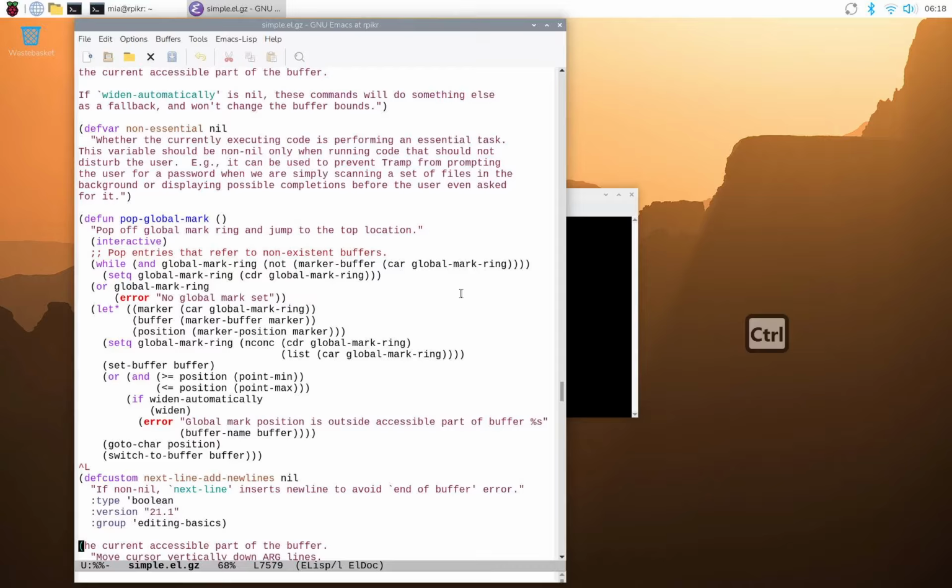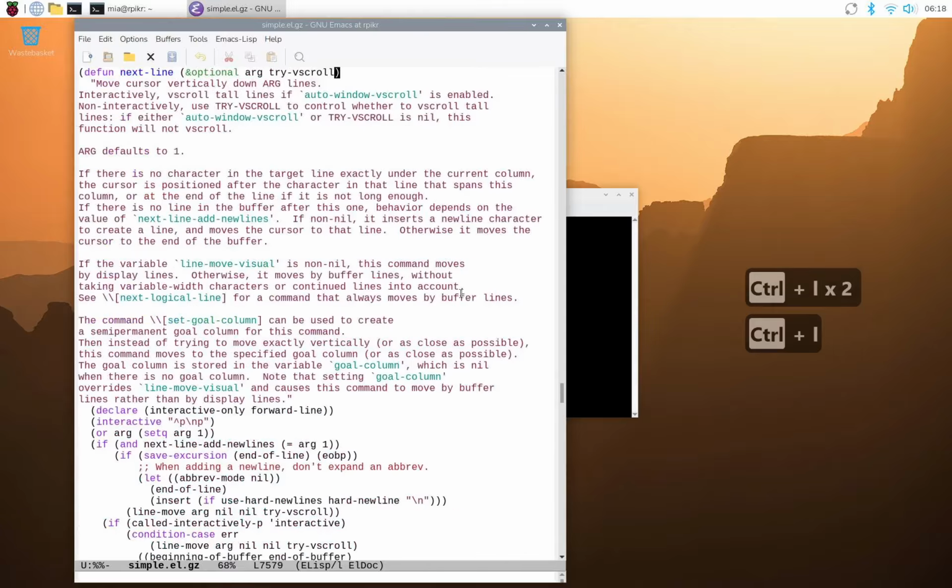But if I move forward, it's going to update everything correctly because we are really positioned at the right place in the buffer. We just displayed the wrong stuff. And that's basically the bug. If we recycle again, Control L, Control L, Control L.